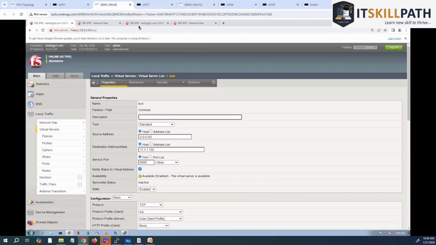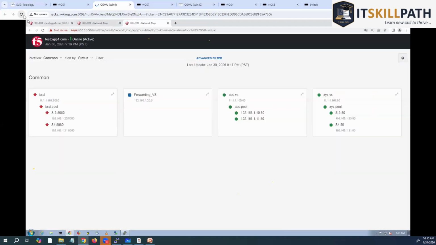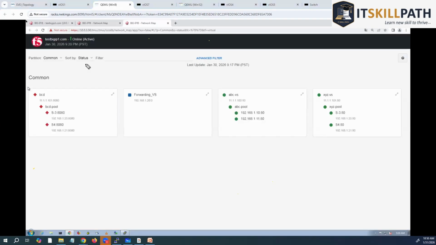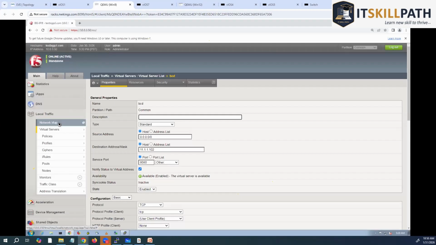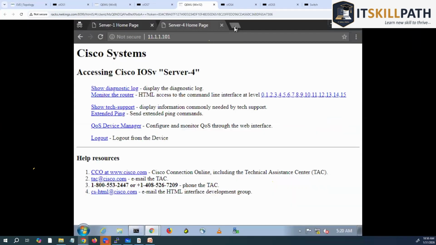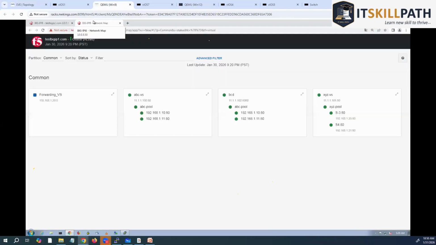So what it will do, if you go to the virtual network map, I'll go to the network map again. I'll close this existing one. 8080, correct? And now I want to access 8080 from the internet. So if I try, I'll come here, 11.1.1.102. I'll take a capture as well to show you how it works.